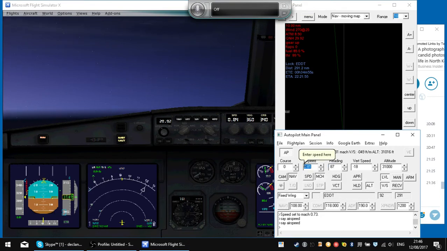Indicated airspeed is 309 knots, sir. You can see the speed's gone up. It's only indicated airspeed, so our ground speed will probably be more, but I don't want to go any faster than we're actually doing now.